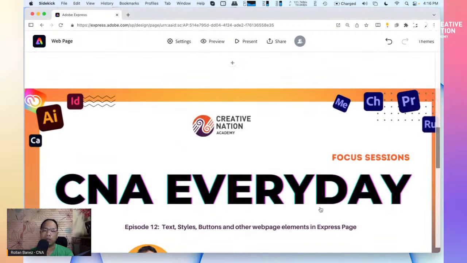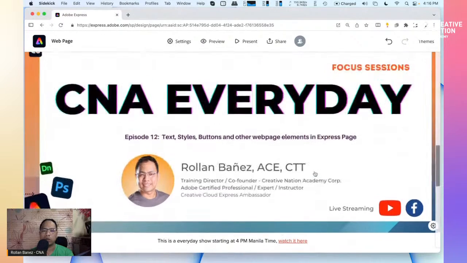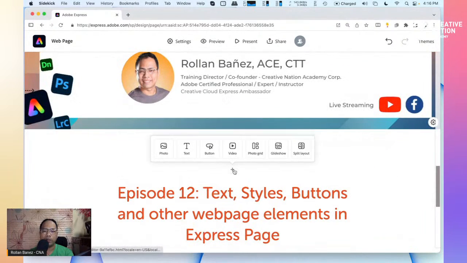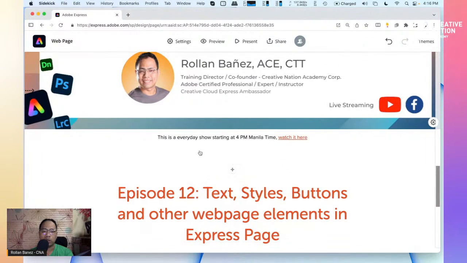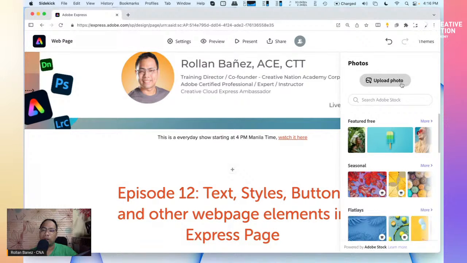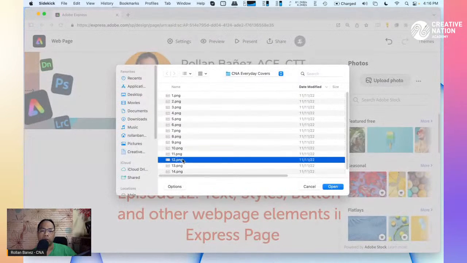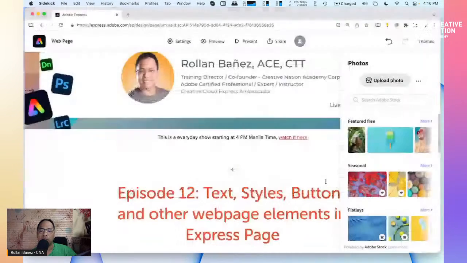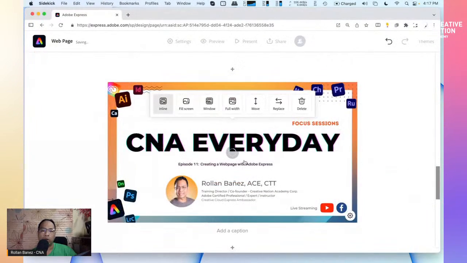Okay, lots and lots of things that you can use with this. I'm going to add another photo so we can just play with more of the settings here. I'm going to add a photo from the episode 11. Let's try the YouTube thumbnail. Upload photo. And then this will give me the chance to upload the number 12 PNG file. And let's explore more of some of the features that you can use.